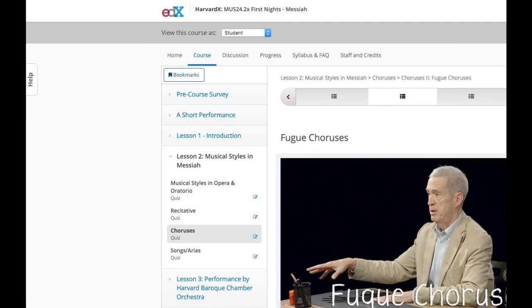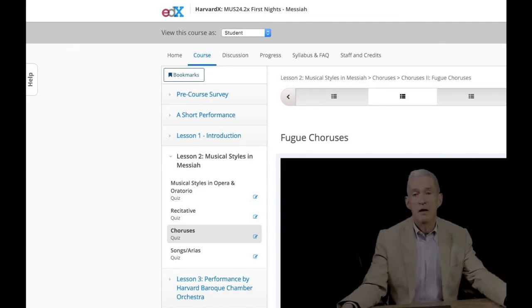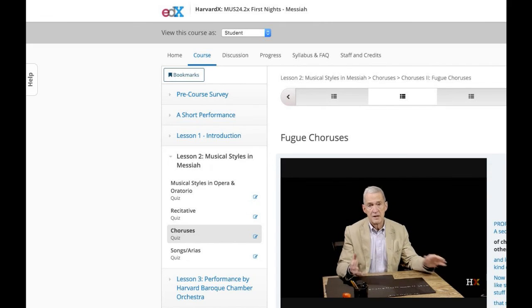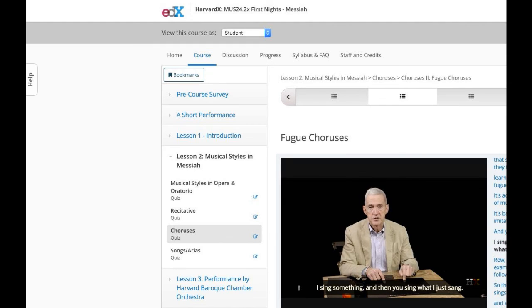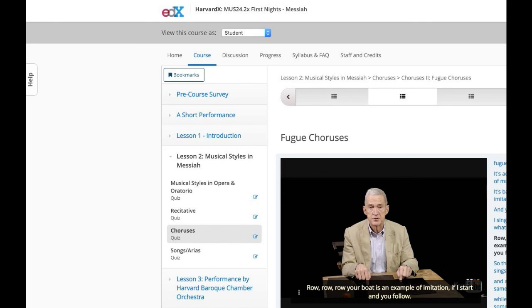A second kind of chorus in Messiah, and lots of other Handel oratorios, and lots of other pieces of music, is a kind of piece called fugue. Now, fugue is one of those words like string quartet and madrigal that frightens people because they think only learned musicologists know about that. It's actually kind of the simplest kind of music there is, in a way. It's based on something that we call imitation. You know what imitation sounds like. I sing something, and then you sing what I sang. Row, row, row your boat is an example.